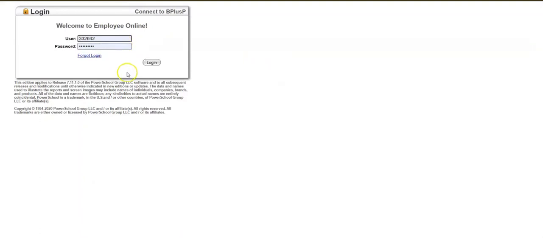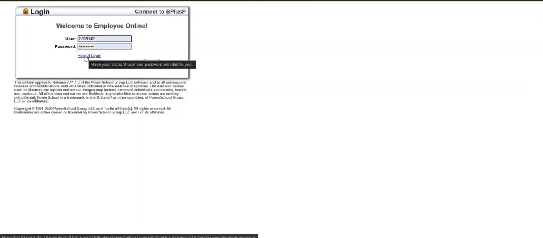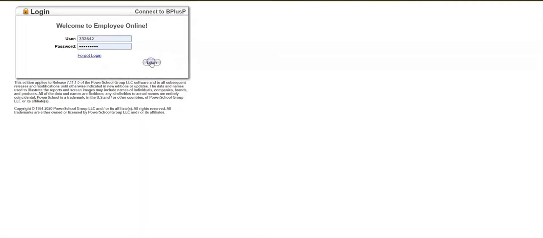Once you've logged in, the system will prompt you to change your password to something other than your Social Security number. There is also a Forgot Login link that you can click on and just enter your email address. It'll send you a temporary password to get logged back in. So we're going to go ahead and get logged in.